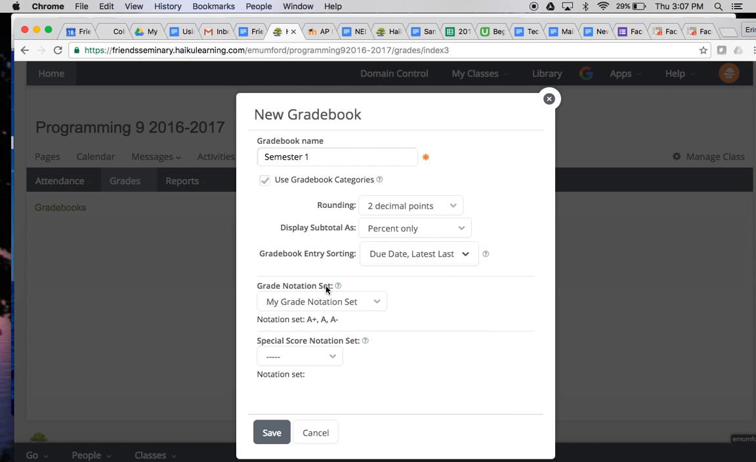My grade notation set. This is the thing that's a little bit tricky. If you've never used the gradebook before, you'll be prompted to create new, so we'll do that together. If you have a saved grade notation set in there, like I have created one in the past, so I've got this in here, I'll be using this one again in the future. But just know that once you create this the first time, you won't have to do it again.